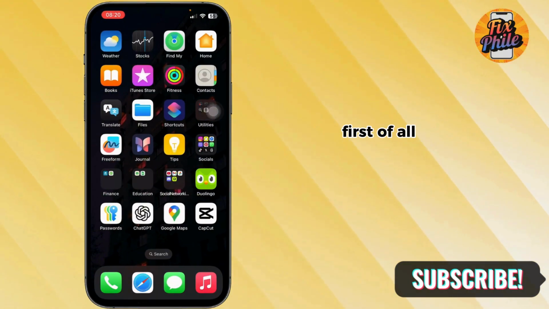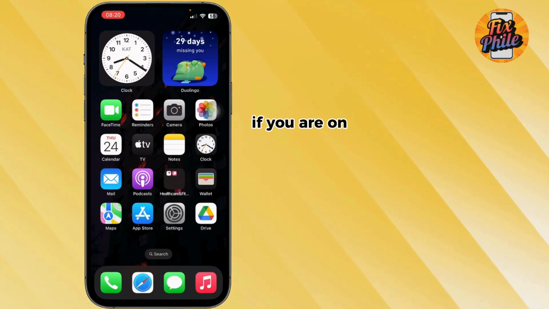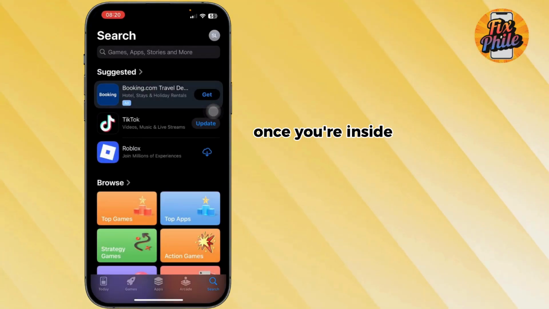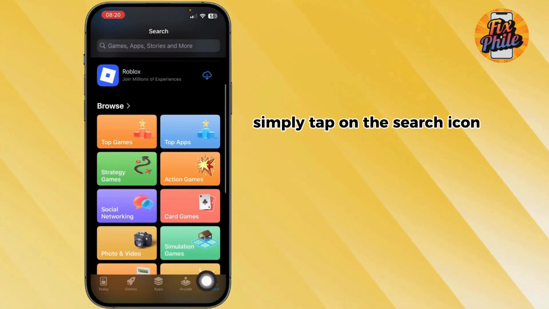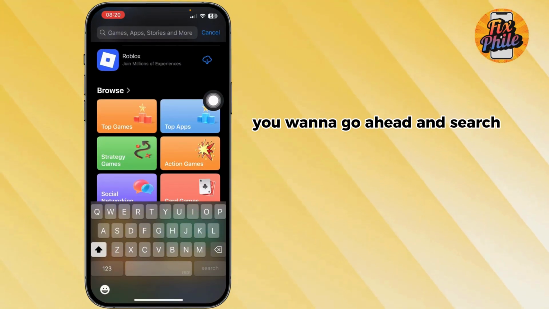For that, first of all, you want to go ahead and simply open the App Store in your mobile device. If you are on Android, you can go ahead and open up your Play Store. Once you're inside the App Store, simply tap on the search icon at the bottom right corner, and then in the search bar, you want to go ahead and search for Instagram.